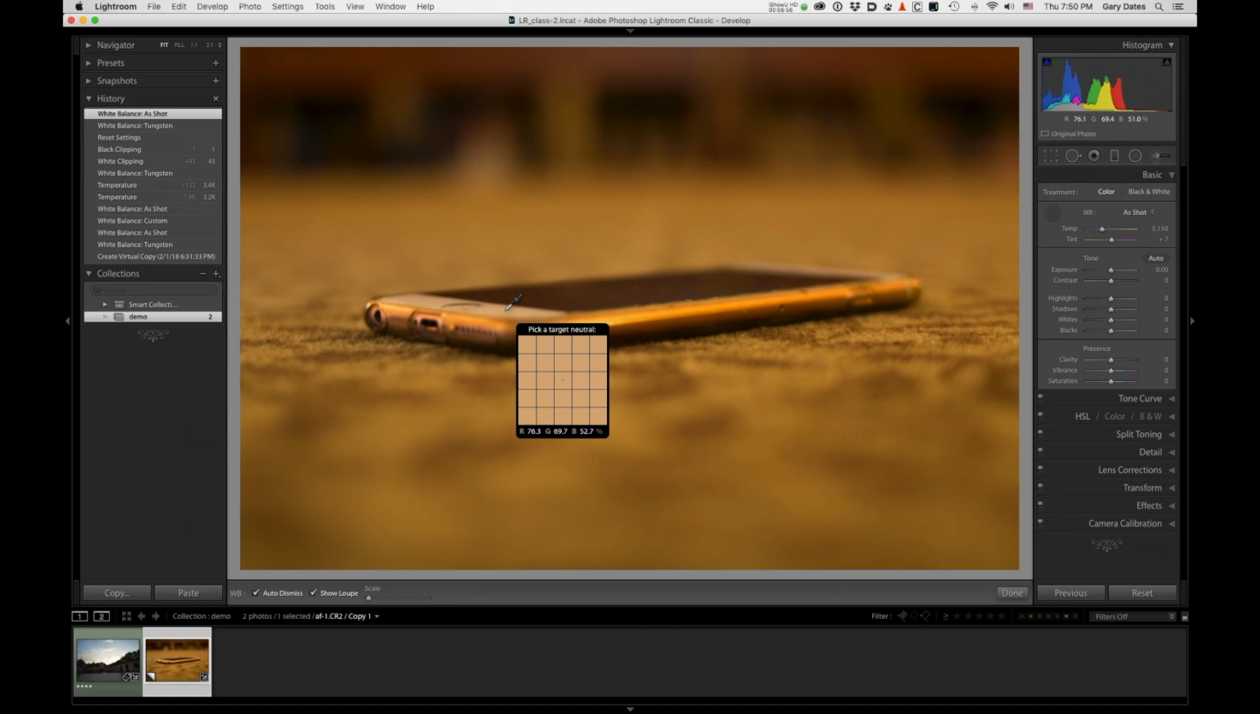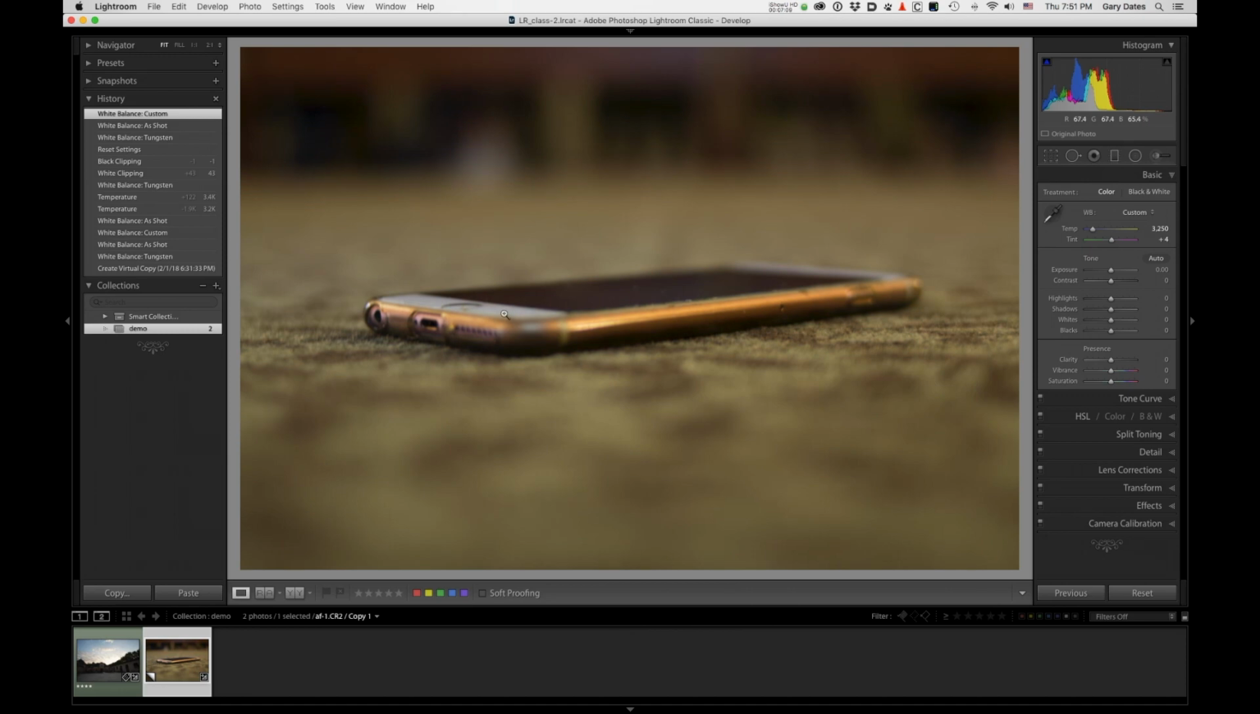Well, I know that that iPhone is supposed to be white in that area because, well, it's my iPhone. And it should be white. So if I click with this eyedropper in that area, it automatically pulls the RGB values to be exactly the same. If I go back to my white balance tool, you can see now that the RGB values are almost exactly the same. So there you go. That's the second way to adjust white balance.